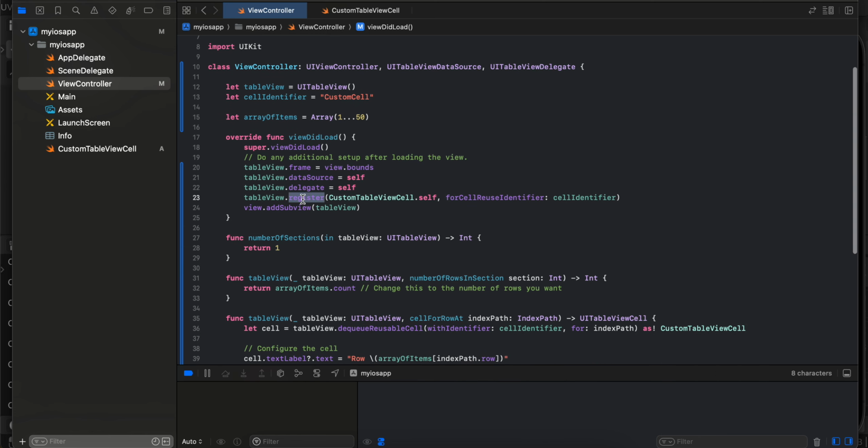Then I have registered our custom table view cell. This custom table view cell is basically a class I have created, which defines how each item of your UITableView should look. And I have passed the cell reuse identifier as the cell identifier, which we have defined over here. Then I have added our table view as a subview to our main view.